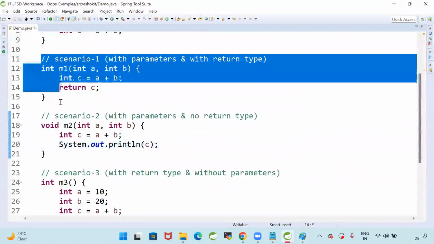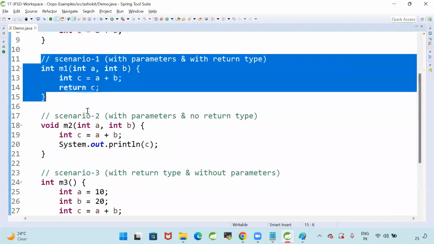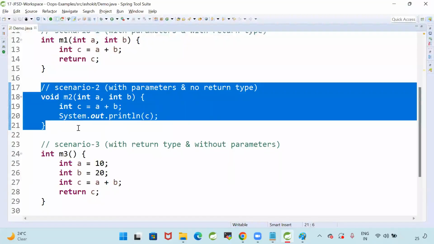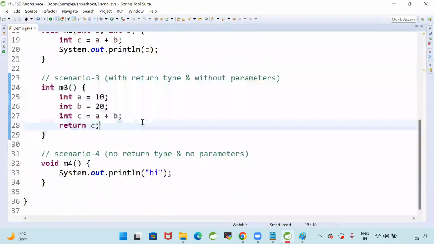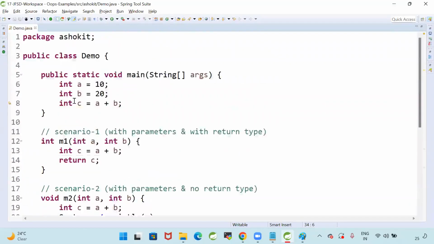First scenario, with parameters and with return type. Scenario 2, with parameters and no return type. Scenario 3, only return type, parameters are not available. Fourth scenario, no return type, no parameters. Now look at the main method. Which scenario does the main method belong to here? Main method, observe.